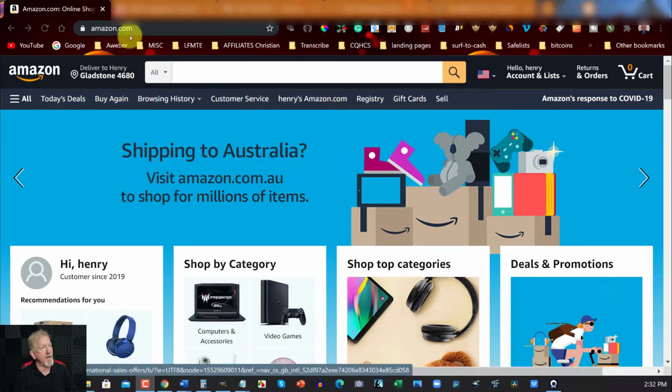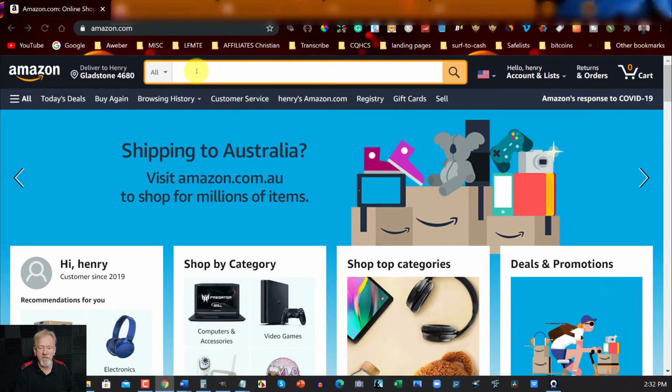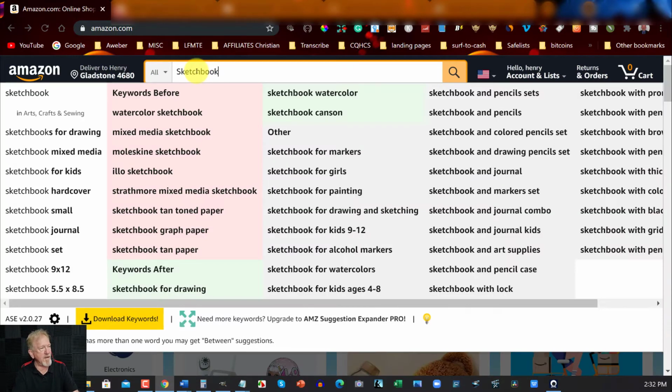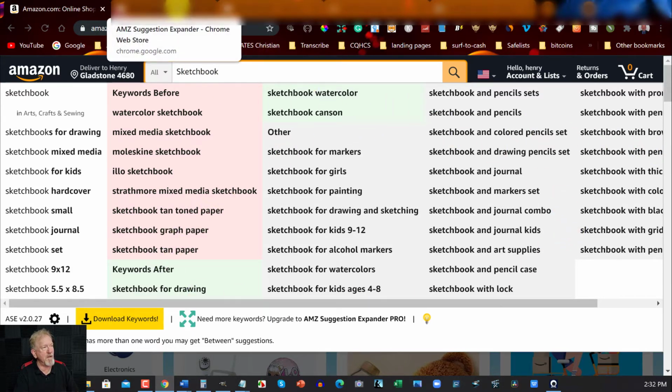Alright, now over here obviously you have Amazon KDP. Now I want to just show you something. I'm going to just type in the word sketchbook. I'm going to hit that, and what you're currently looking at right now is called AMZ Suggestion Expander for Chrome.